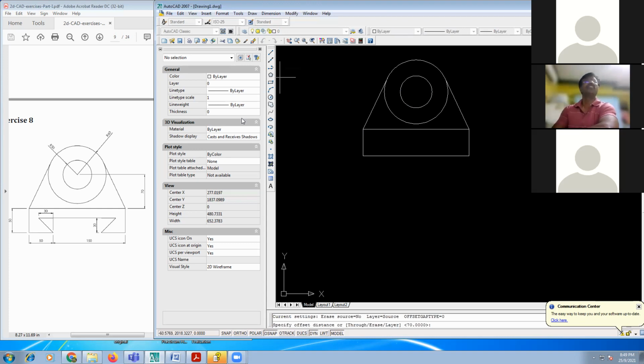This is 50, right? So the offset is 50. This side is 50, and this side also 50, right? Same. Then the height is 30, right? So 30. Okay. Then this side also 30. So 30. Okay, now we already did this one.